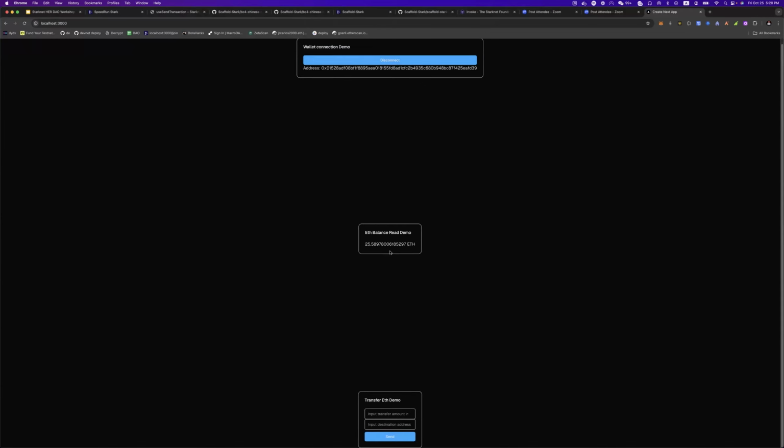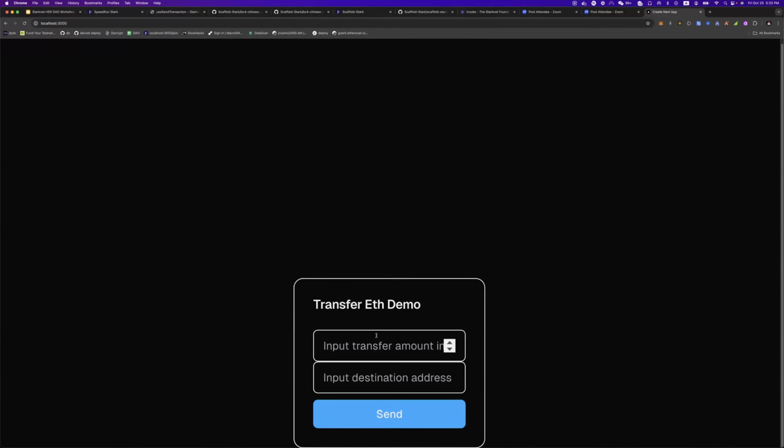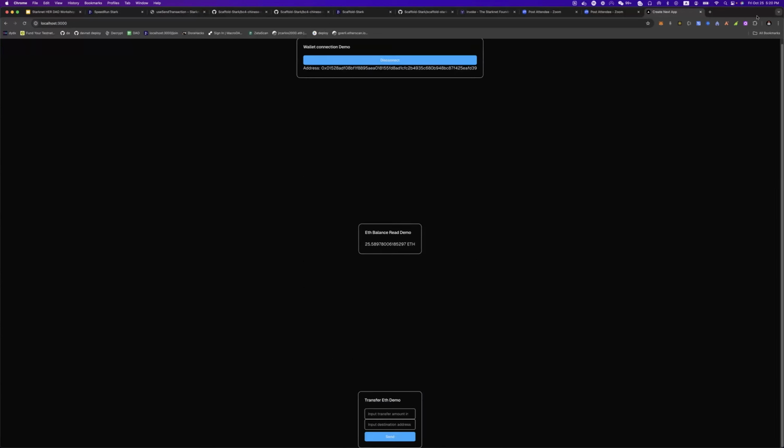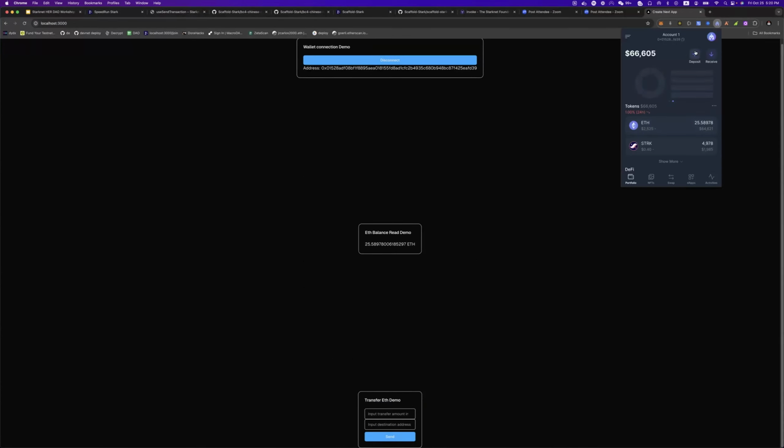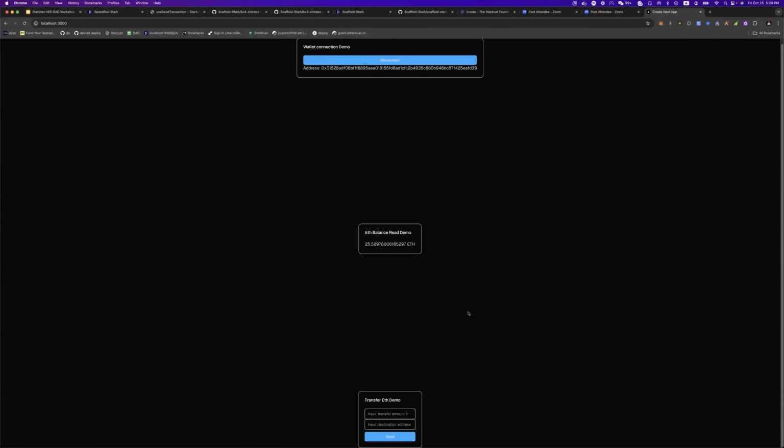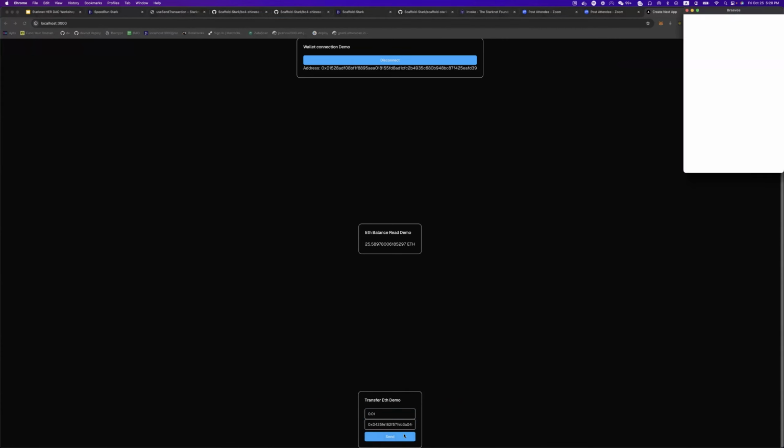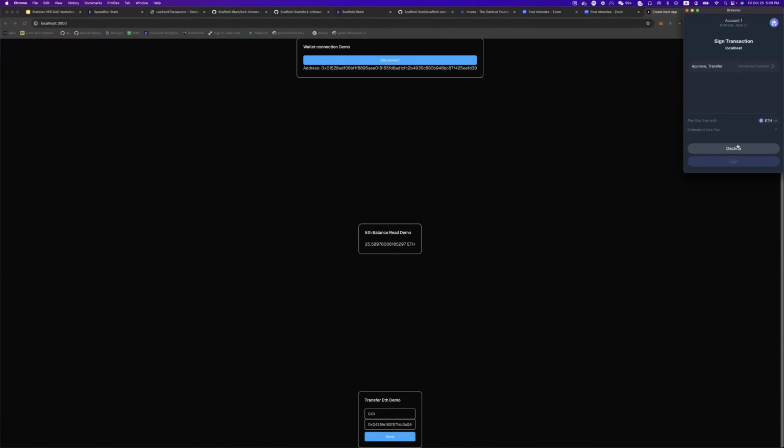So I connect my wallet and I am able to send some ETH to someone else. I can come in and, for example, change my account first. And I'm going to transfer 0.01 ETH, and then it prompts me in my wallet. I'll just sign the transaction, and you can see here there are two transactions happening.